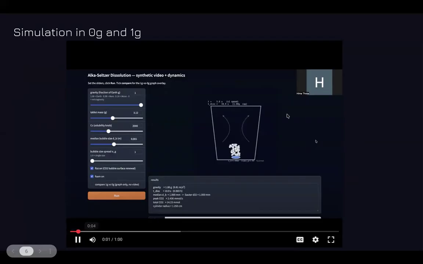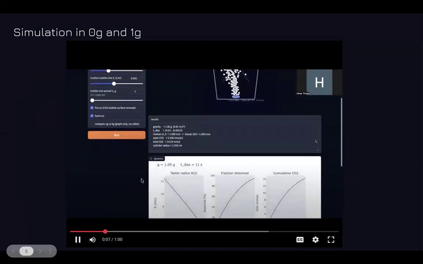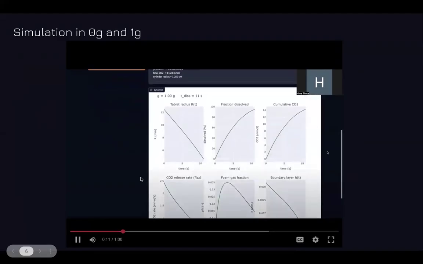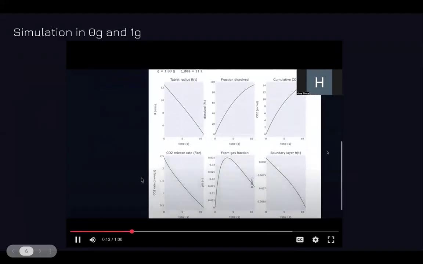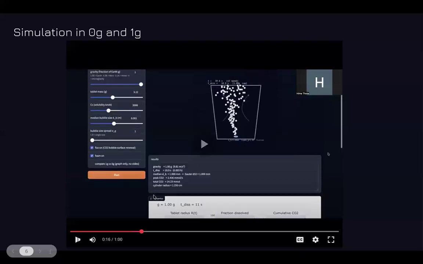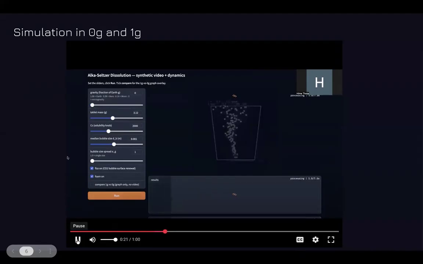Currently we are in 1g and we can see the synthetic video that depicts 1g dissolution. We have a results panel that shows that dissolution time is predicted to be 10.9 seconds. And we also have a bunch of graphs that show different statistics, such as boundary layer, CO2 release rate, tablet radius over time. Now, keeping everything fixed, we change the gravity condition to 0g. Once we run the simulation, we can wait to see what happens.